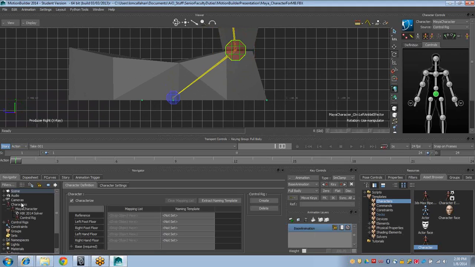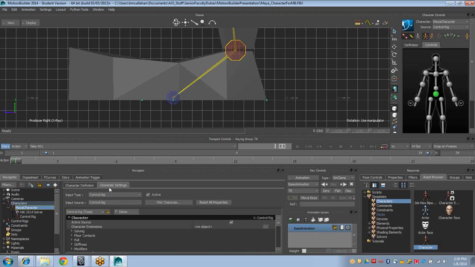I'm going to scroll down here under my Navigator again, make sure I click on my character. And under the Character Settings tab, I want to scroll down till I see the tab that says Floor Contacts, and I'll expand that. And you can see that you can have contacts for every part of the character: the floor, the hands, the fingers, the toe, the feet.